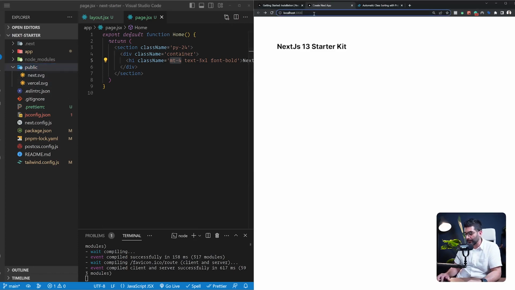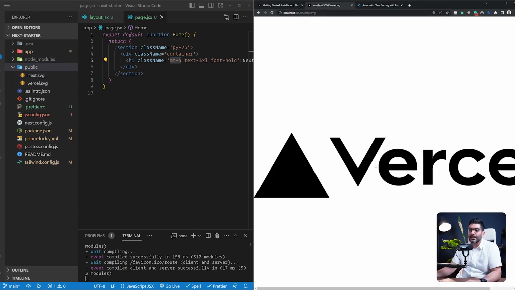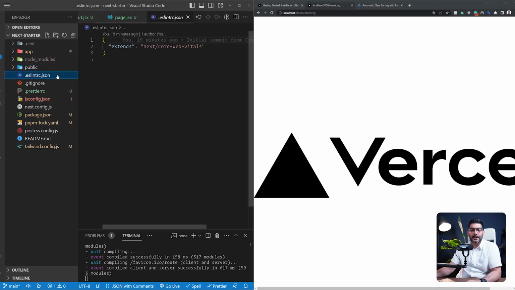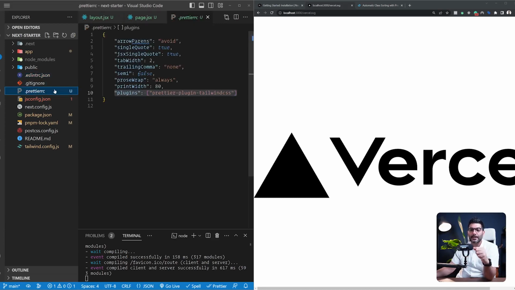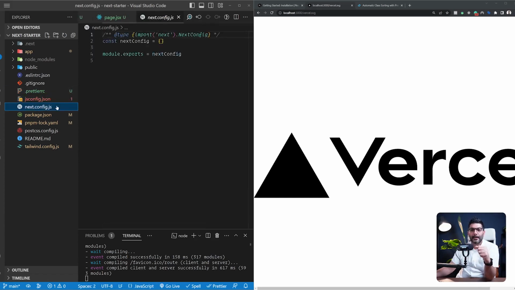I can go to my project, and at the root, I can just access this vercel.svg to get that static file. Now eslintrc.json is your ESLint config. .gitignore is for your git config or the files you want git to ignore. Prettier RC is what we just added. This is how we would like to format our code. jsconfig is your JS config options. If you're using TypeScript, you would have a tsconfig over here.